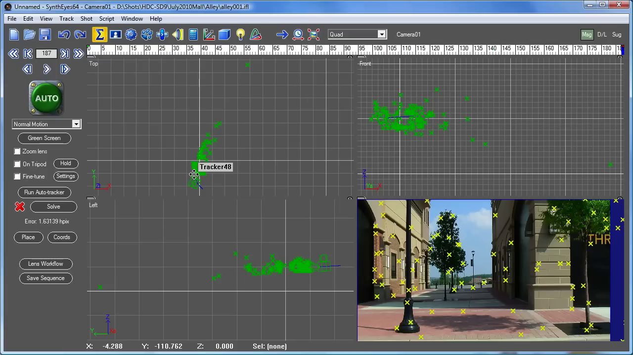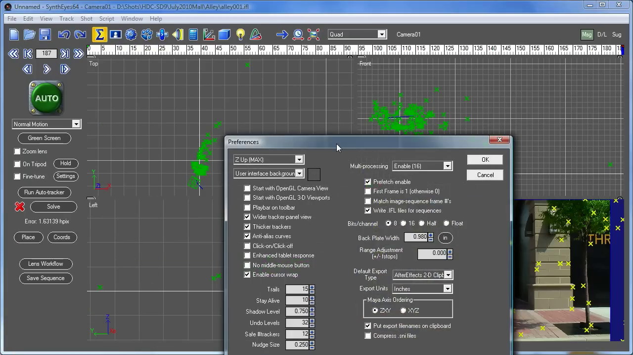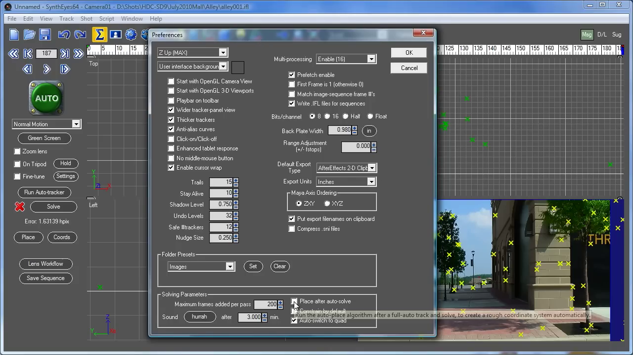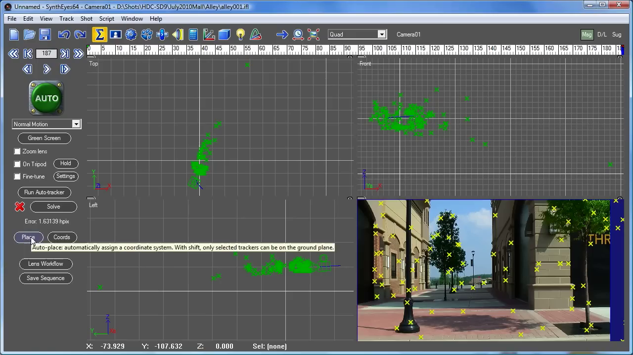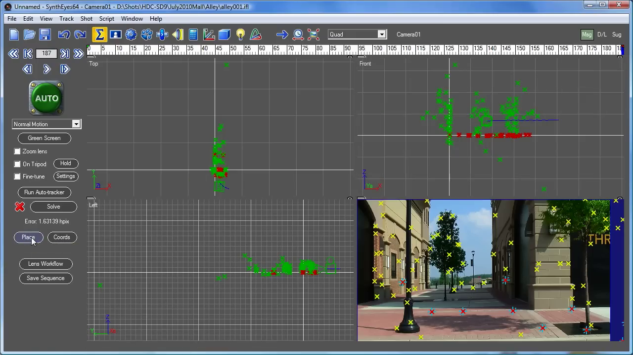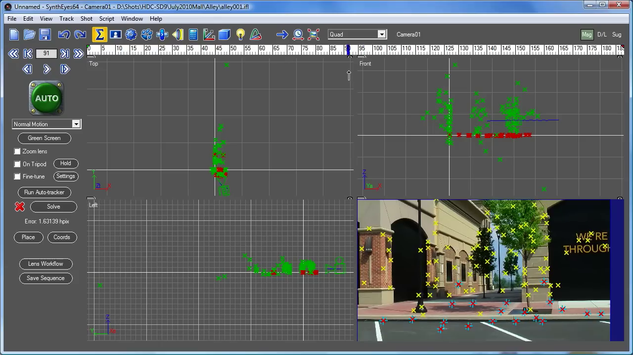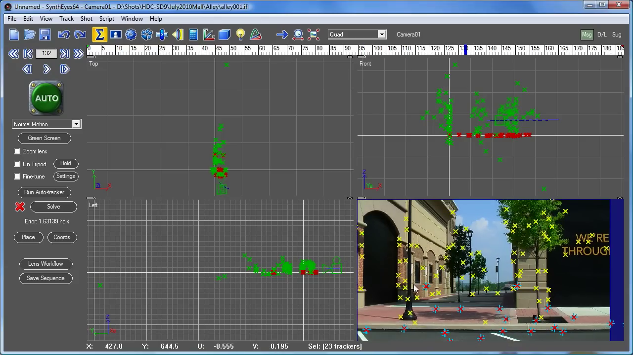So here I just solved this scene, and I'll point out I could have already had that auto place run automatically if I turned on this preference box down there. But I've got that off, so I'm going to hit this the first time. And now you see over in the camera view, you'll see these trackers that have a little coordinate axes on them are the ones that have been used as part of the ground plane. And this auto place button can determine a ground plane or a sidewall, a back wall, depending on what it finds.